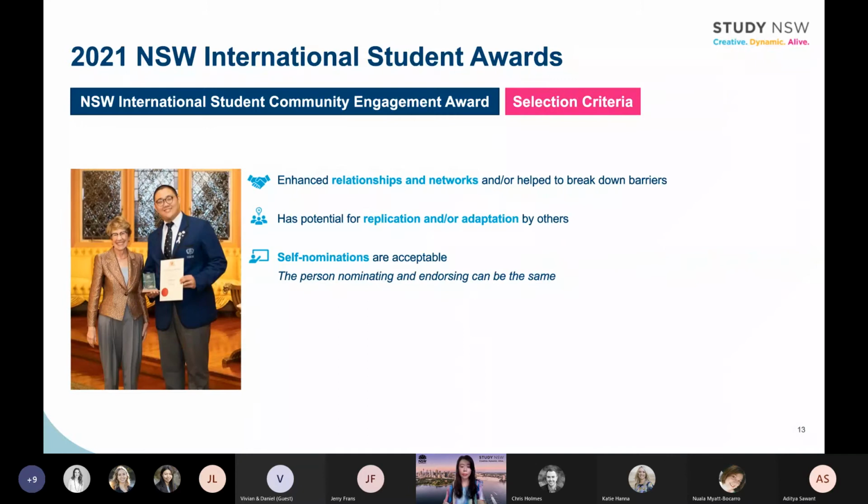The program or initiative should also enhance relationships and networks or help to break down barriers, and it has the potential to be replicated by others. In this type of award, self-nominations are acceptable.